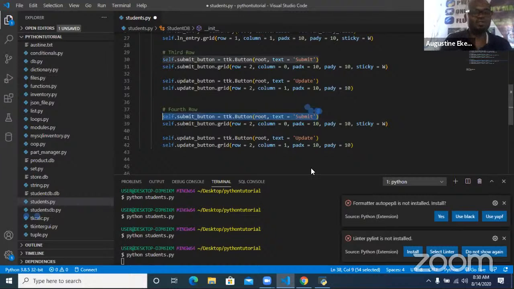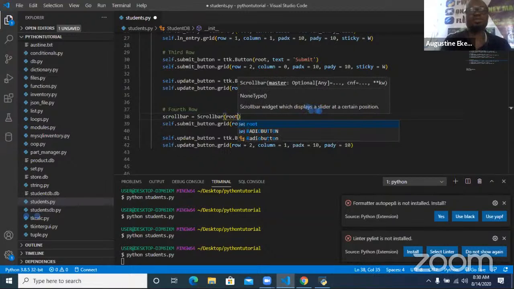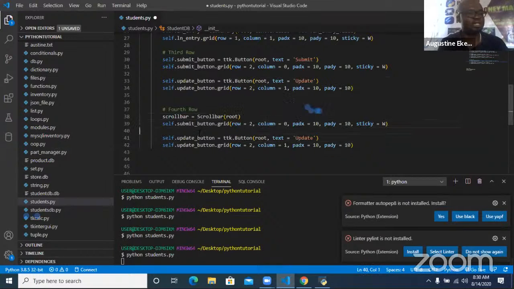So how do you bring in a scroll bar? You bring in a scroll bar by simply saying scroll. You can see it as you're typing. Scrollbar. So it's actually an object that is made from the class Scrollbar. So where do we want it to be in? It has to be in the root window. So that's how you bring it in.